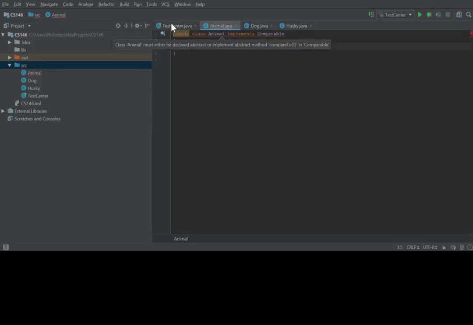All right. So back to our comparable. Are we good on this really quick? This kind of large string of text. Good. I'm just erasing. Okay. So we're going to go back to this. So right now, animal complains. It says you haven't implemented compareTo. I'm angry.